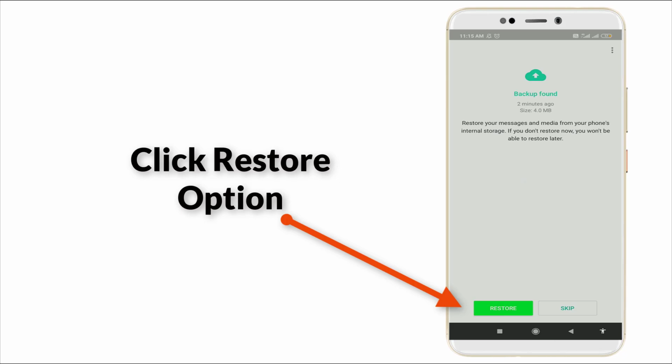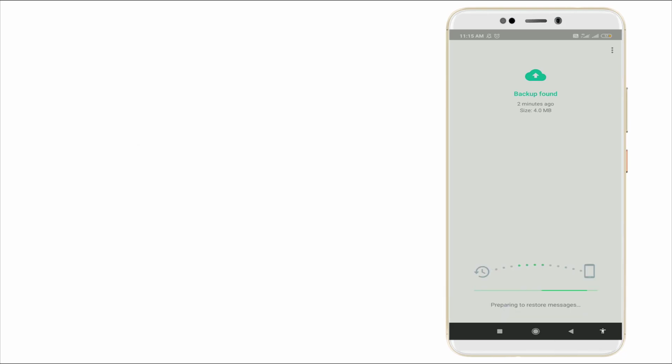After the procedure is completed, click the restore option, this page will appear like this. Backup found. Click restore. Now you can see it is restoring right now. And finished, click the next option.